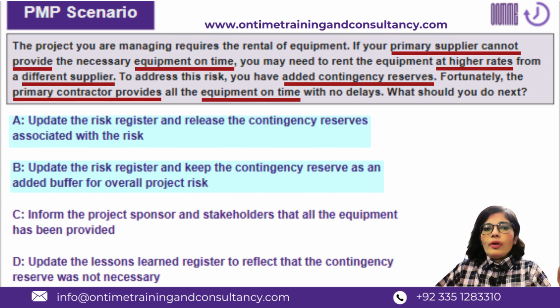So if a risk is not going to occur and you have kept aside a contingency for that, it is expected that you release the reserve from the cost baseline and you keep the budget integrity for your project, which is option A. However, we have a very close option, which is option B as well: update the risk register and keep the contingency reserve as an added buffer for the overall project risk.